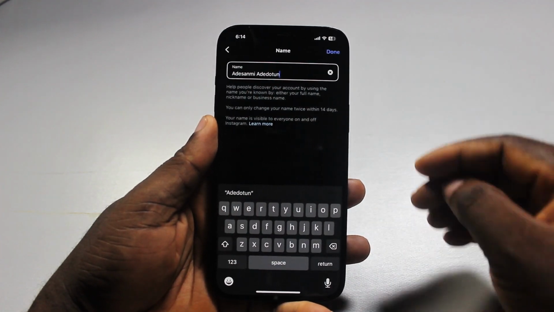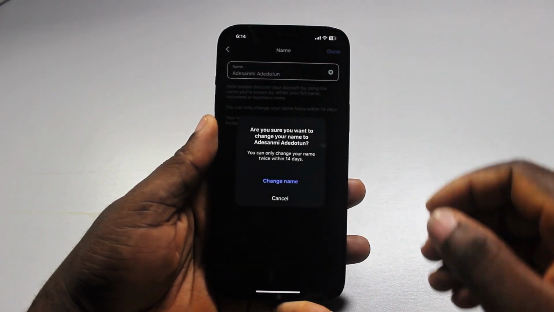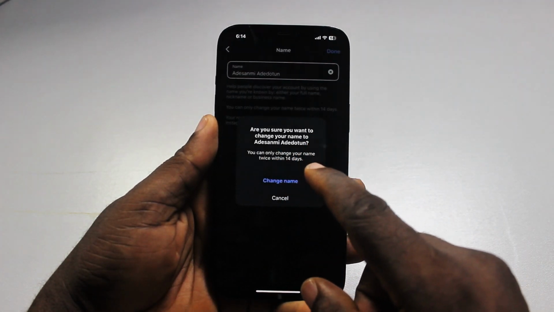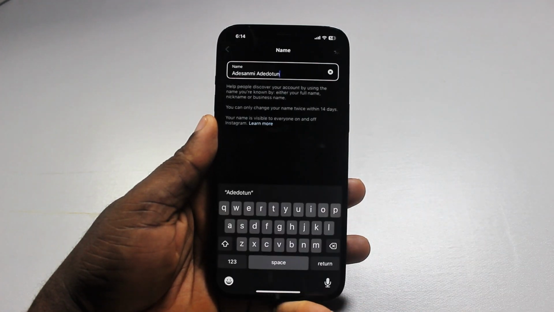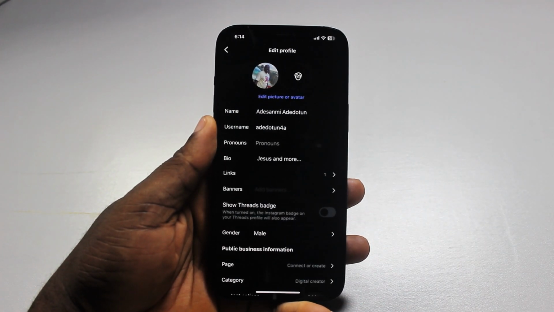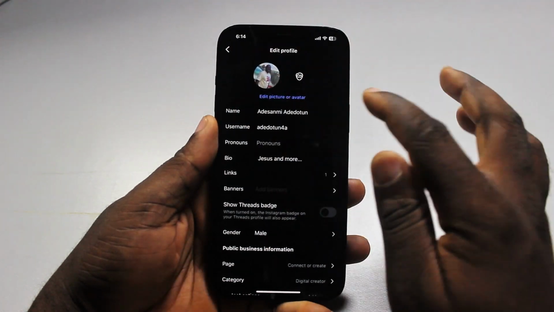Once you typed in the new name, go ahead and click on Done at the top right. Then you should see, are you sure you want to change your name to this new name? Click on Change Name to change your name. And that's it. Mark you can only change your name once in 14 days.